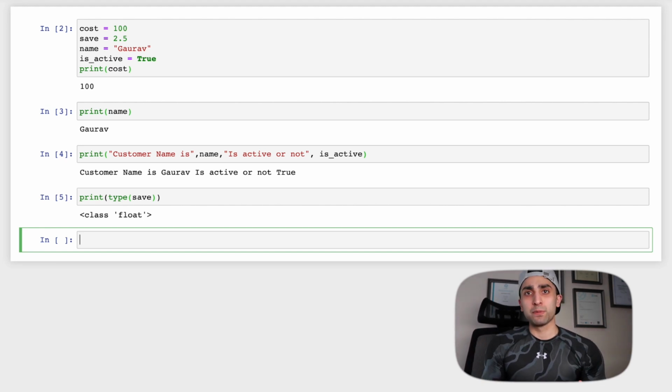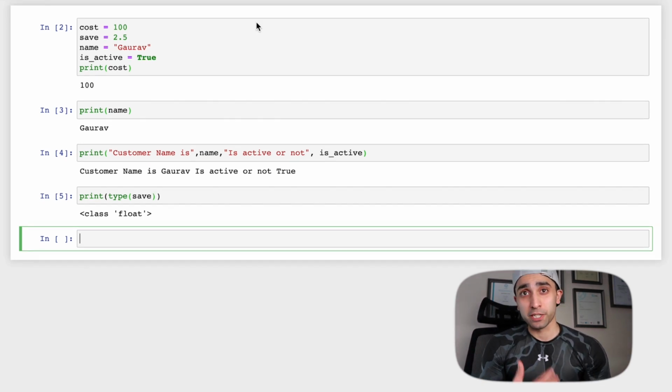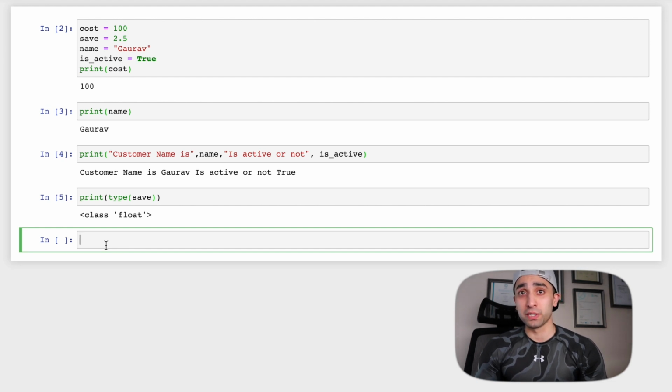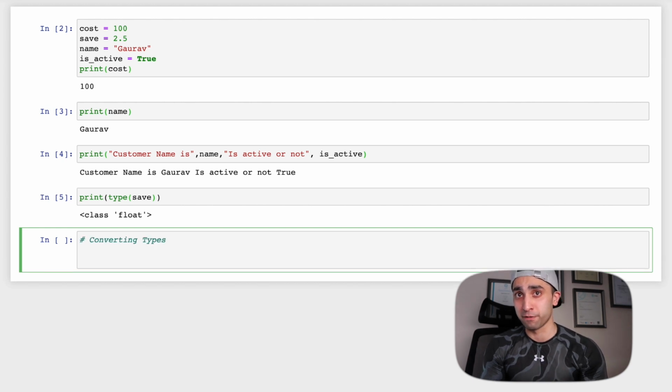Now, a lot of the times when you're working with Python, you have a certain type of data and you want to convert it into a different type of data. For example, if you have an integer value, you don't want to use it as an integer, you want to convert it into a string value. How do you convert your variable types? I'll leave more comments on the notebook, because I'll be putting this notebook in my GitHub account, so you can pull it and code along with me while I'm creating different data types or different functions.